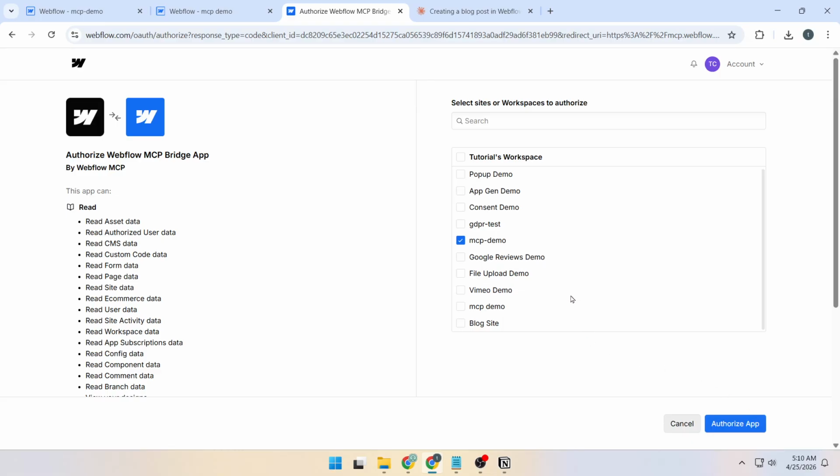Then move to the Sites section. In the list of sites, tick the checkbox for the site you set up. Once the correct workspace and site are selected, click Authorize App. The authorization window closes, and you're taken back to Claude.